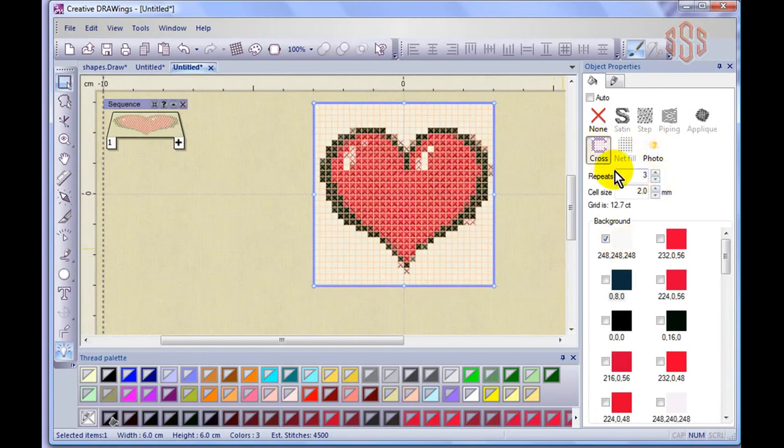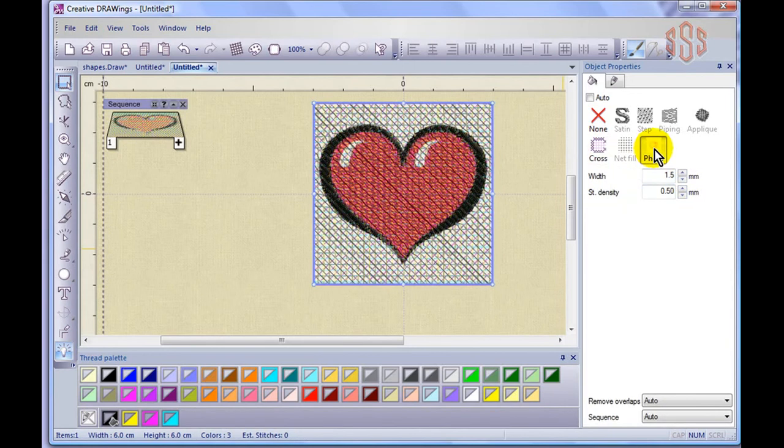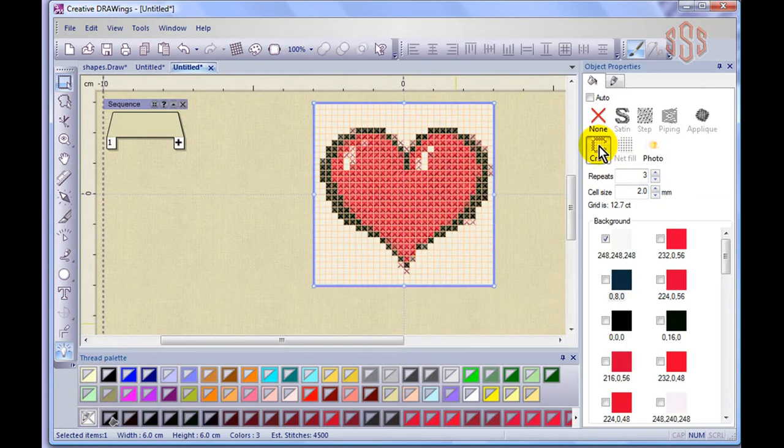So for cross-stitch, you can control the number of repeats, the cell size, and include or not include different colors from your background. And with photo-stitch, generally it's 4 colors, and you don't get to change that too much. You can see here the colors that have been chosen, but you do have the ability to control the width and the density of the satin stitches. So that's a little bit more about creating designs for cross-stitch and photo-stitch and how you can use the object properties to enhance those designs.